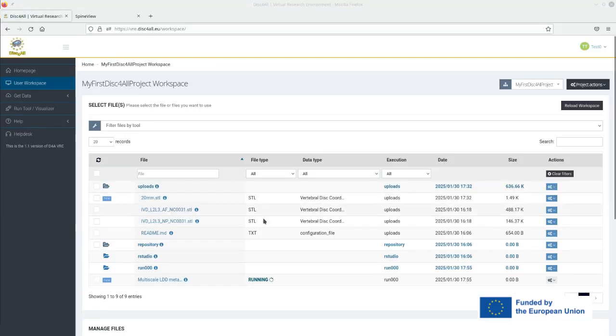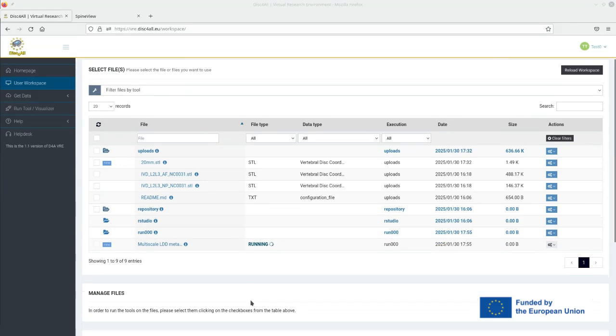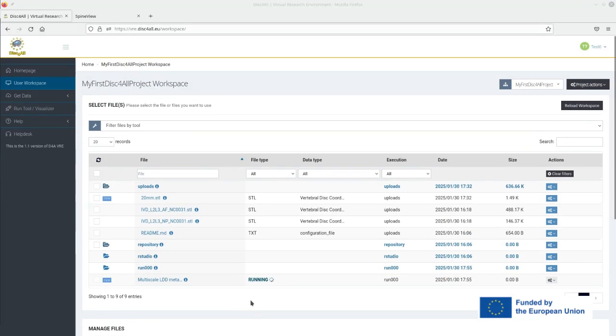The job status has changed to running, which could take some time. In this very same workspace, we expect to have the output directory for the user to download and further explore, as well as logs file for the run.